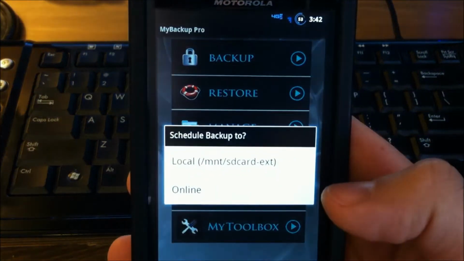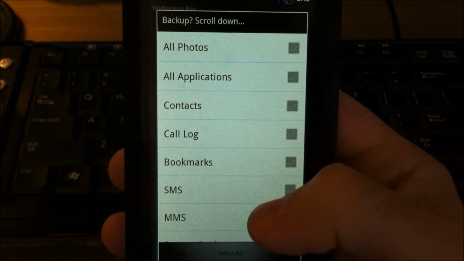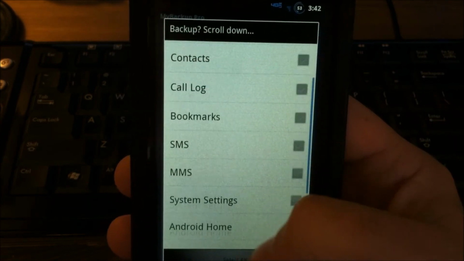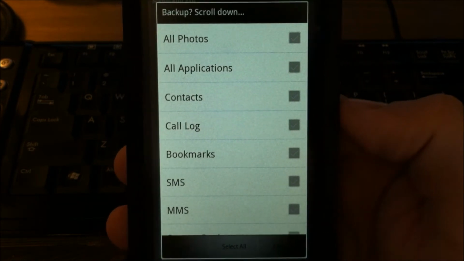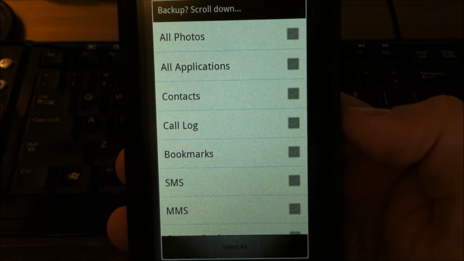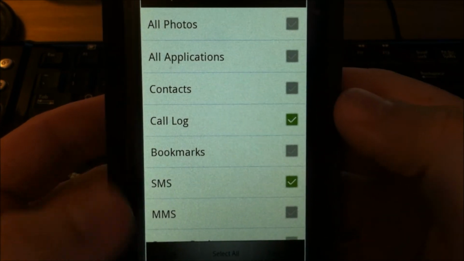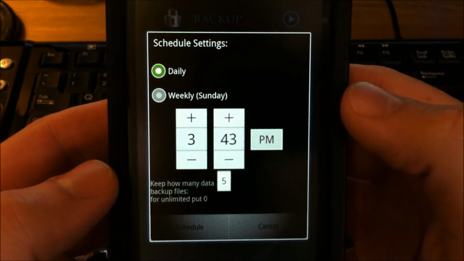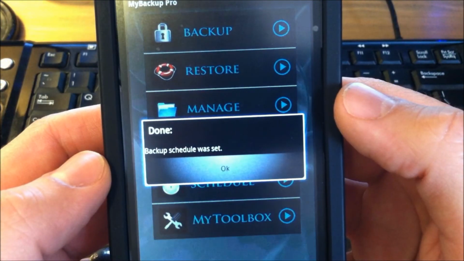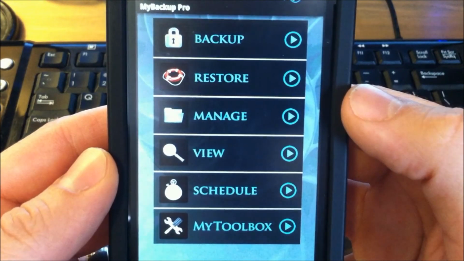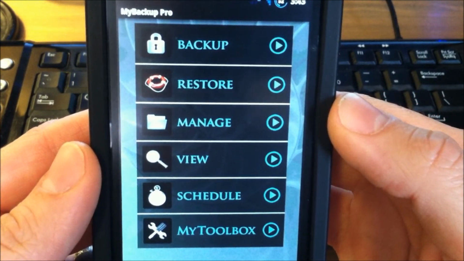You can go ahead and set a schedule. This is a great way to keep all of your information backed up without you even having to do anything about it. So you can select everything that you want to back up, or select all from down here. Let's tell it to back up call log and SMS. We'll hit OK. You can select a daily or a weekly backup. Let's select daily, and we'll go ahead and schedule that. Backup is set. Now every day at the same time, your information will be backed up so that you're always up to date on it and you never lose it.